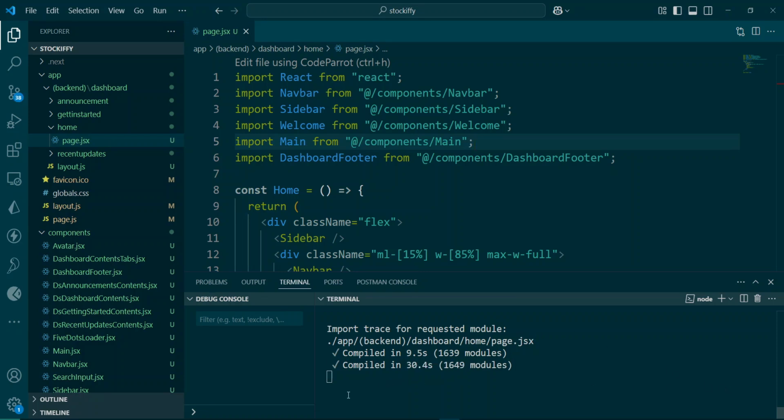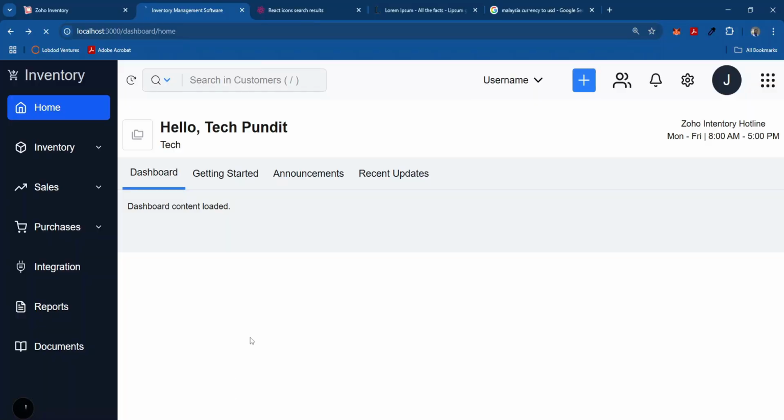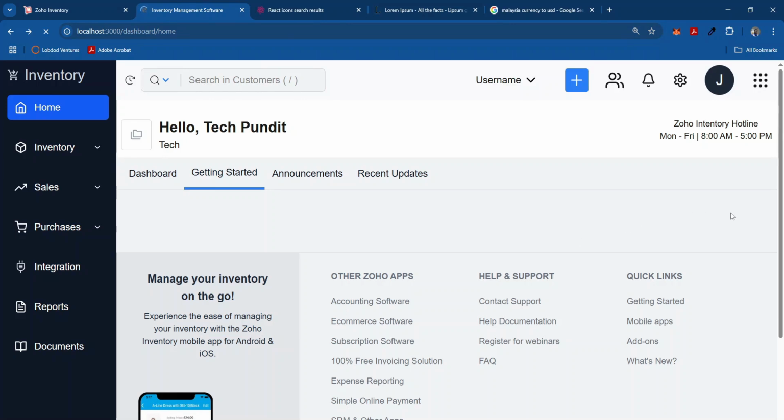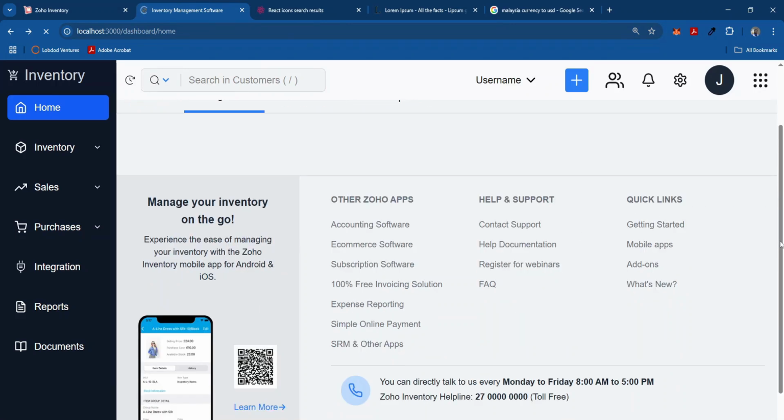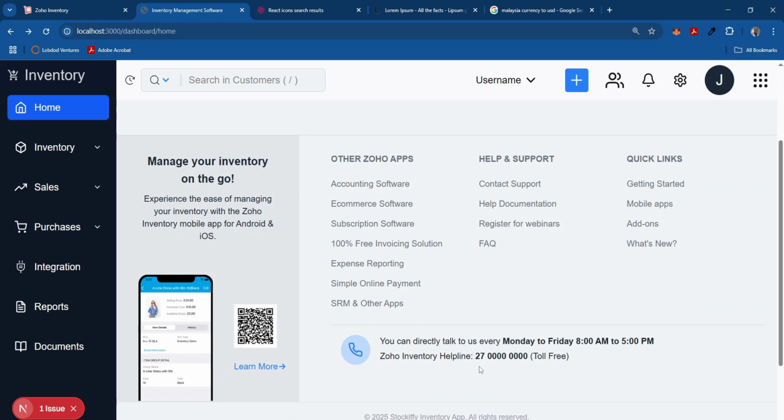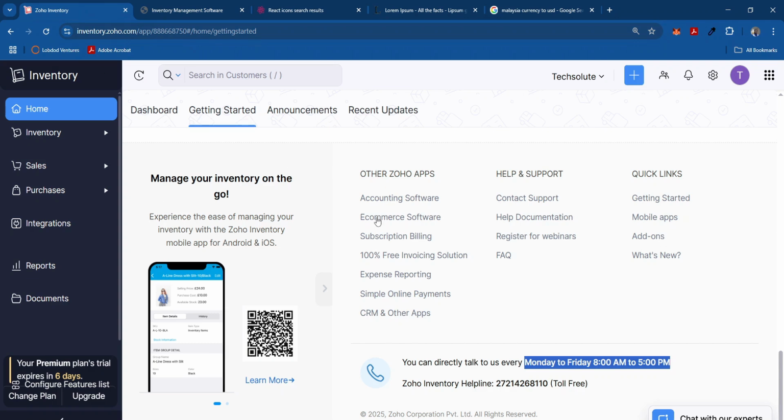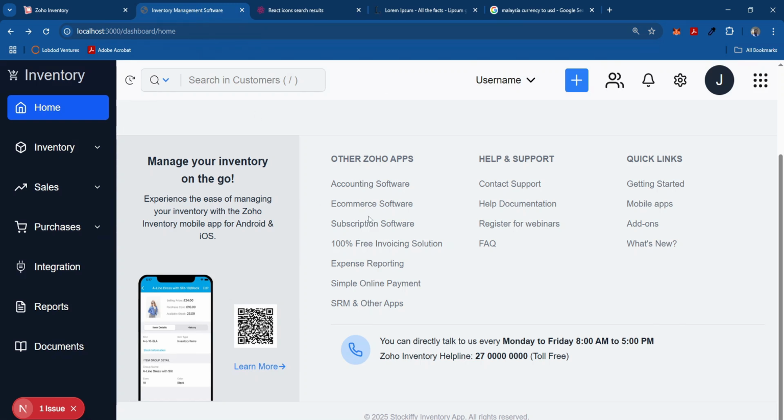Yes, still compiling. Okay, now it's refreshing. Wow. Now we have it. This is now the footer. So that was all the styling it takes to do this the way it is on the Zoho Inventory. Okay, let's go. You can see it's very close. It's very close, and these are icons that take us back to dashboard home.